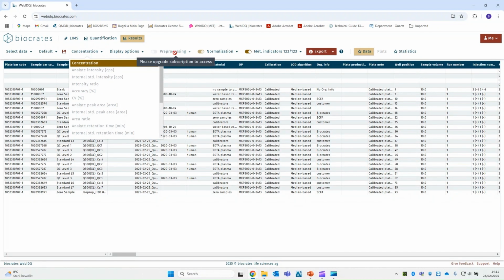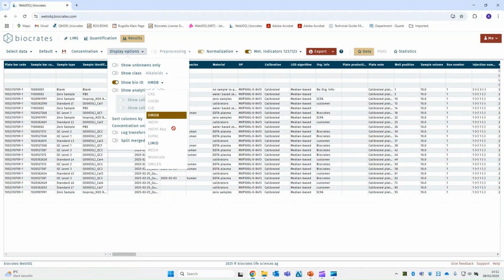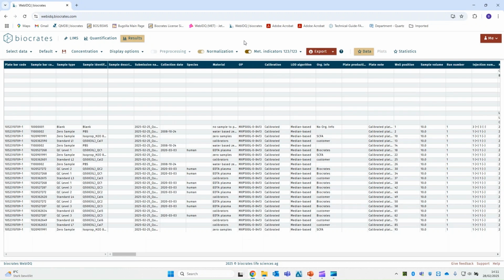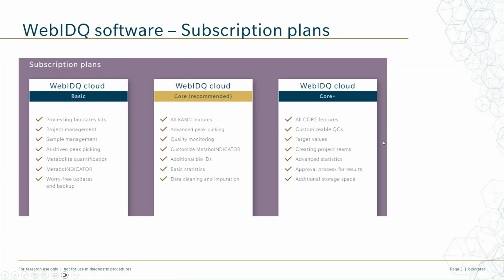The data pre-processing is also not part of the basic plan. The basic plan restricts the bio IDs just to HMDB and limit. Statistics is also not part of the basic plan. So a basic plan covers a normal biocrates kit workflow, which is sample registration, project creation, quantification, and exporting the results. So let's have a quick summary of what is included in the basic plan.